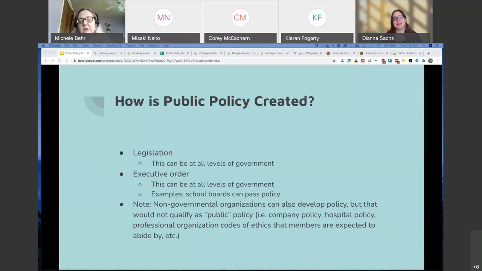So that's another way that policy can be issued, is through the pen of the executive. And we should also mention that when we talk about policy, it can be a little bit confusing, because there's also the issue of policy that's more at the institutional level. So for instance, there's company policy.